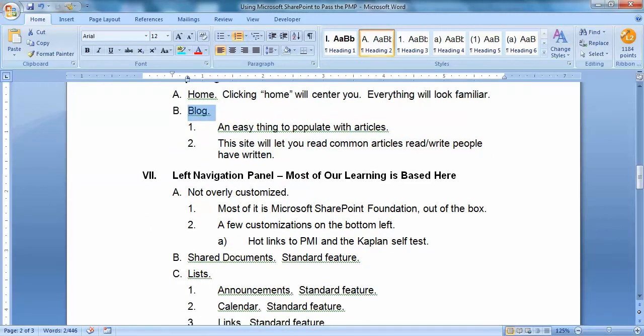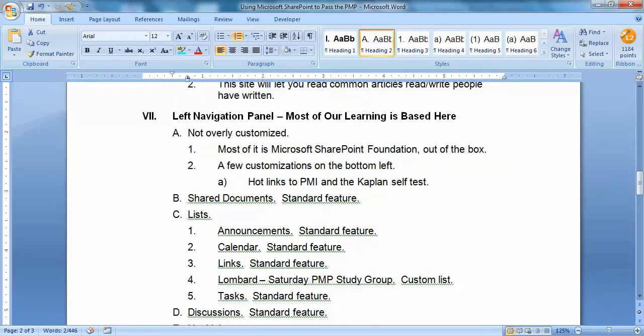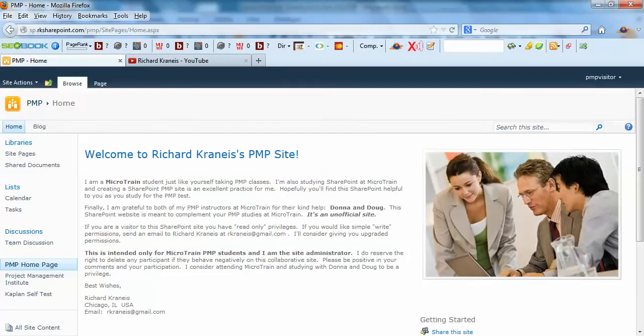So let's take a look now at the left navigation panel, which is probably the most important part of what I'm showing today, and this will help my fellow PMP students. It's also a demonstration of basic SharePoint Foundation 2010 functionality. So if we take a look at this navigation panel, I'd like to say that it's not overly customized. It's pretty much straight out of the box.